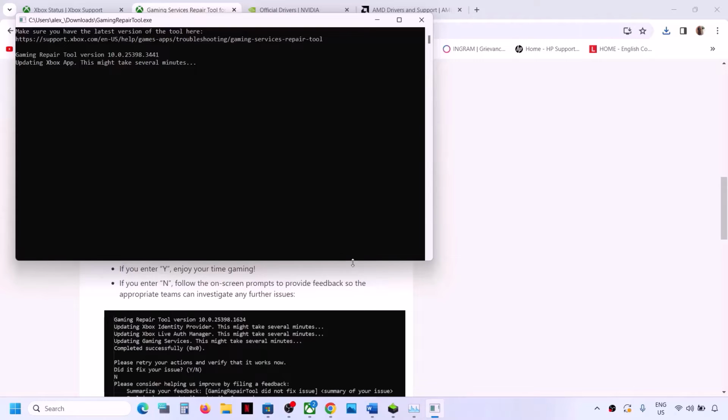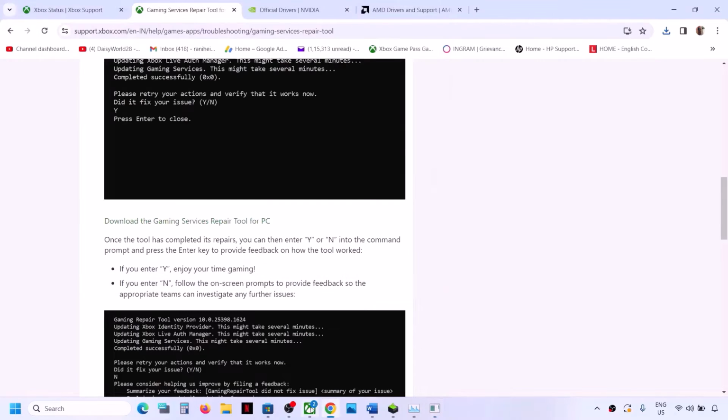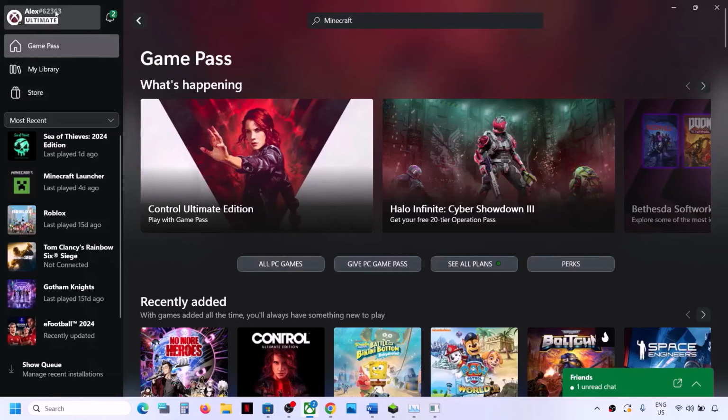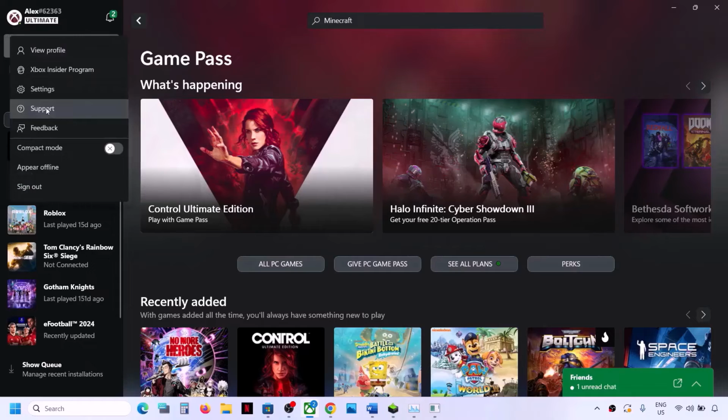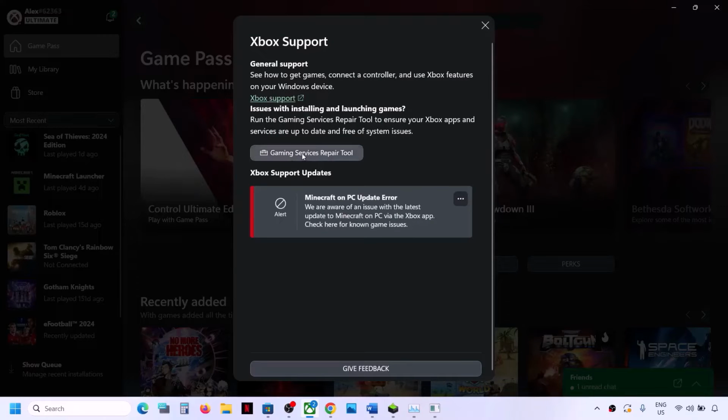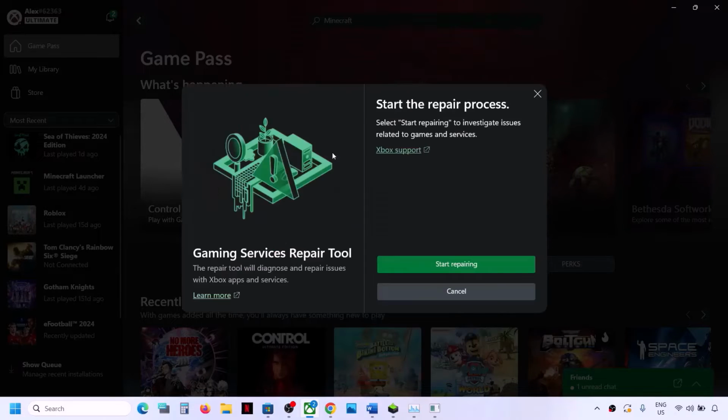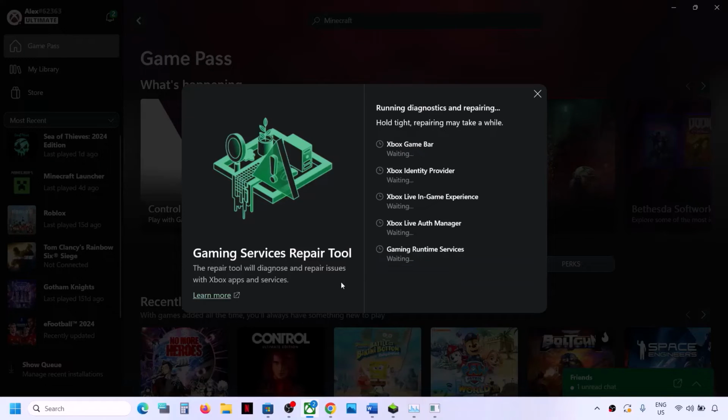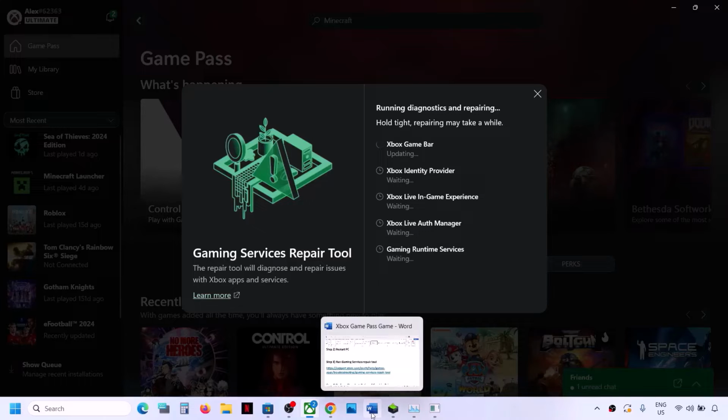You can do the same thing from Xbox app. If you have Xbox app, open Xbox app. On the top left here you can see a profile icon. Click on it, then go to support, and over here also you will find gaming services repair tool. So you can click on it and then you can start repairing. Click on yes to allow, and it will run a repair tool. So here you can see once this process is complete, you can try to launch the game and then check.